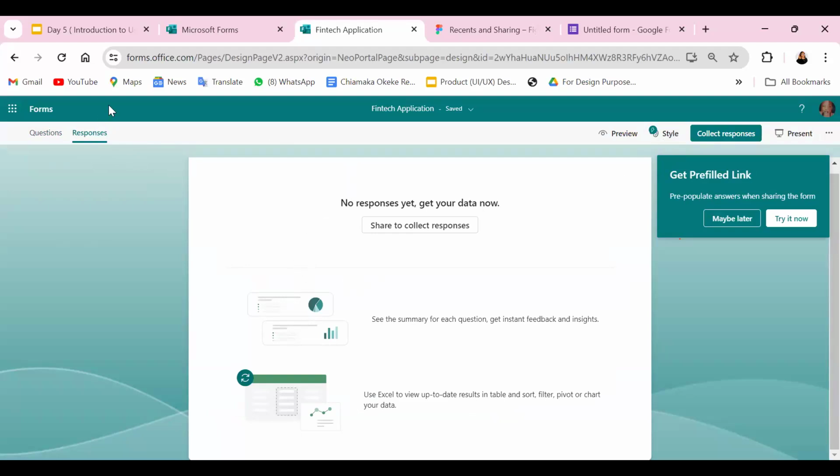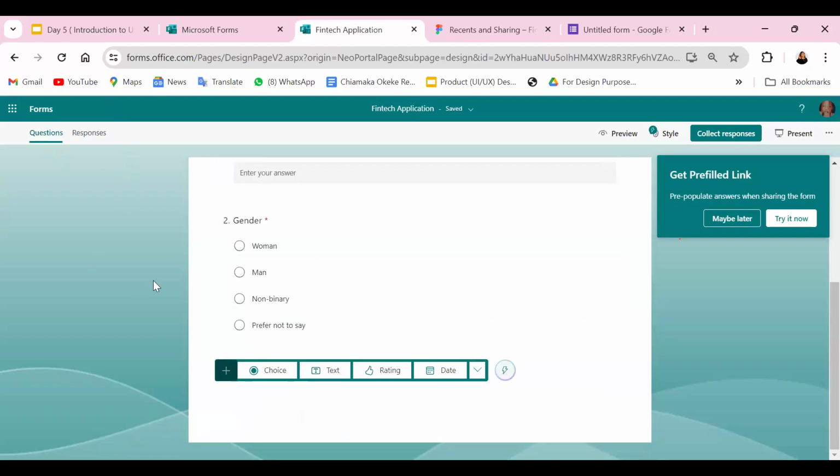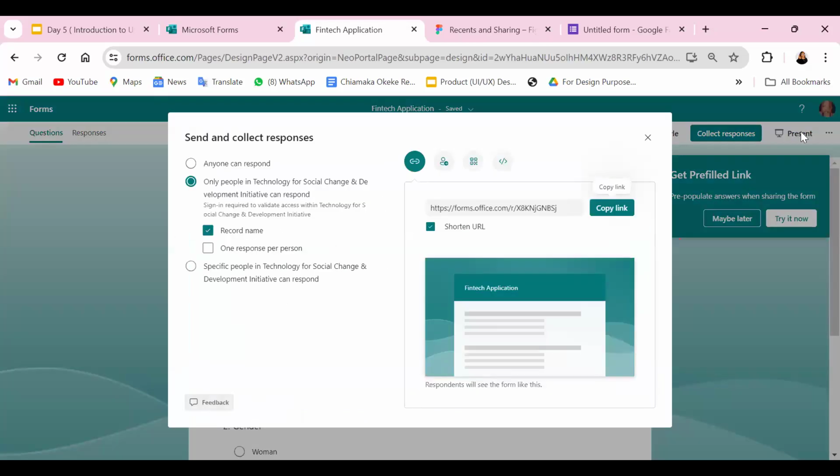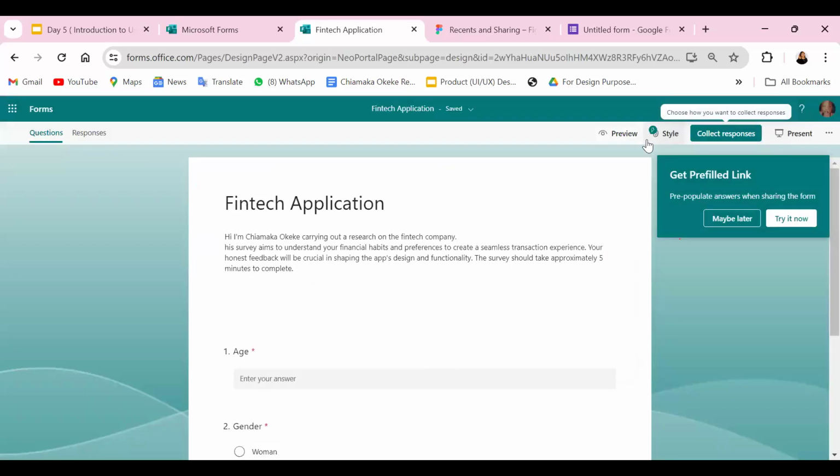Pam, you have a question? Yeah, please, I want to ask where you said we should click if we want to copy the link. I didn't get that. Okay, thank you. So from your question here, you click on collect response. You see, you can actually shorten your URL. You can copy the link and share with your friends. Right? Is that clear? Yes, it is.